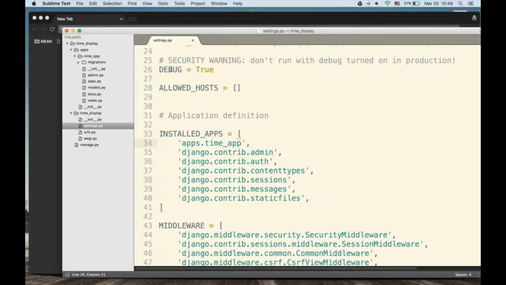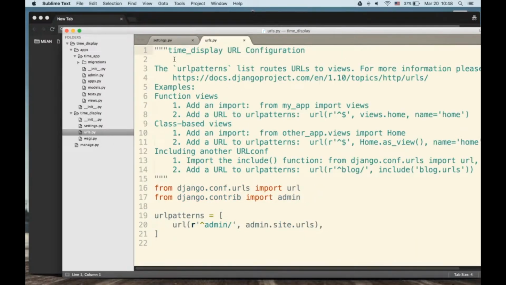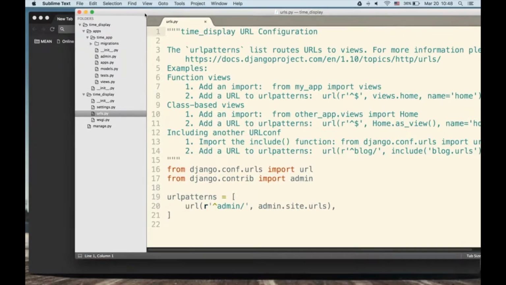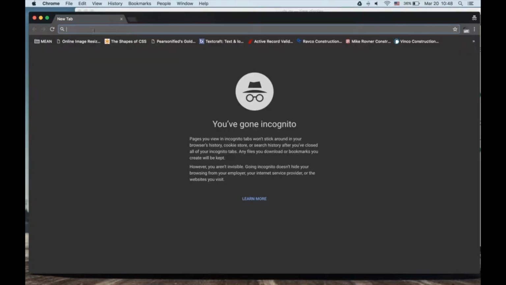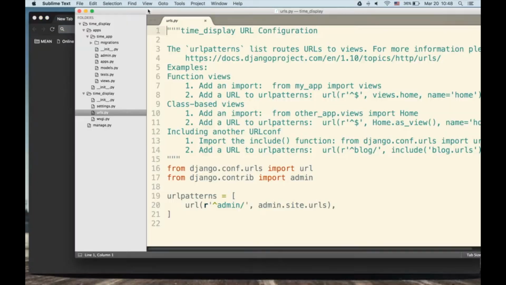All right, and now let's open up our urls.py. URLs kind of makes sense, it has to do with the routing. A URL is obviously what you see in our browser, this is what's commonly referred to as the URL bar. So it makes sense that it has to do with routing.